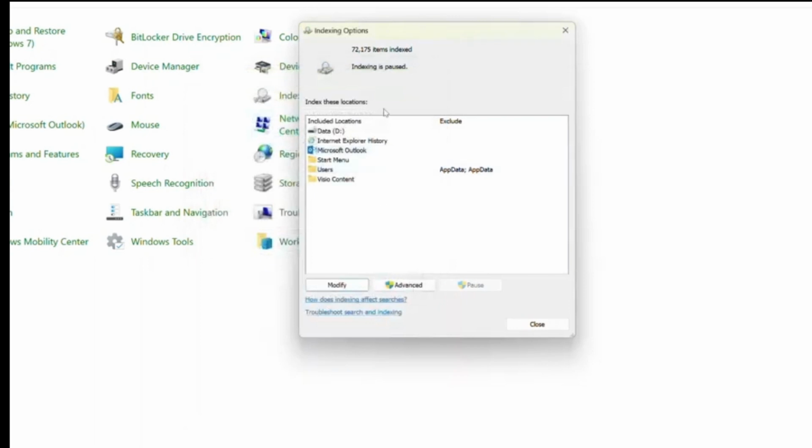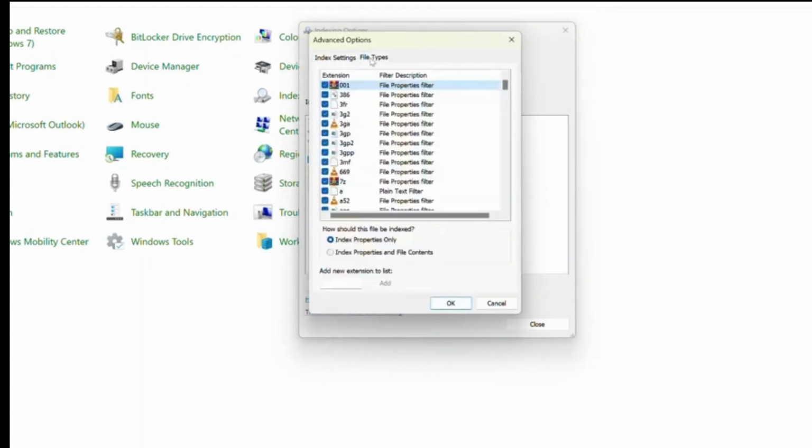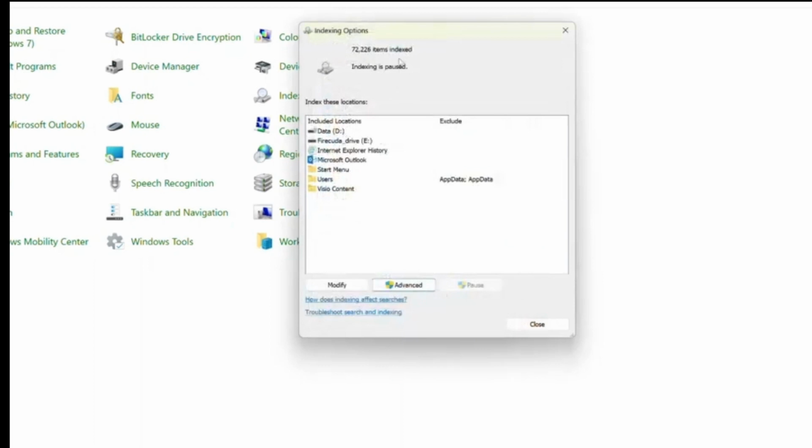Now the system will run in the background to index all the files in my external drive E. You have to go to the advanced indexing options, click here, and you can go to your file types, and based on the extension you can also index these files, or you can choose to index properties and file contents.